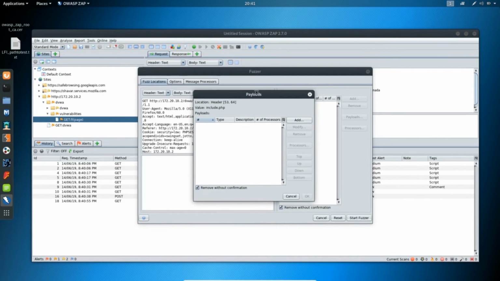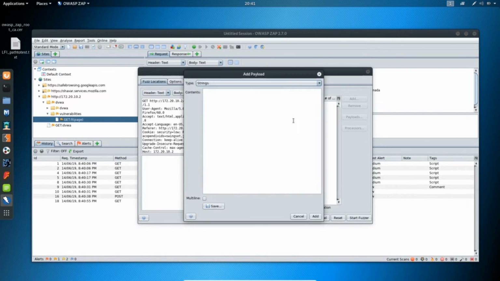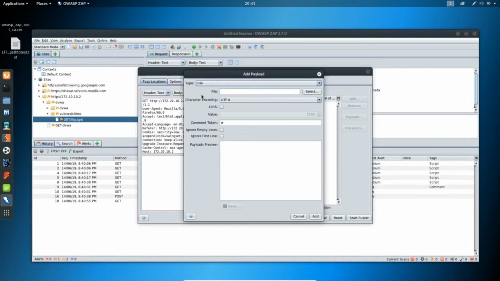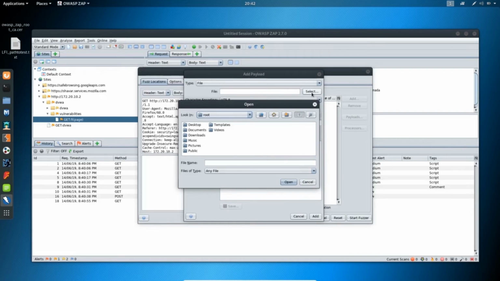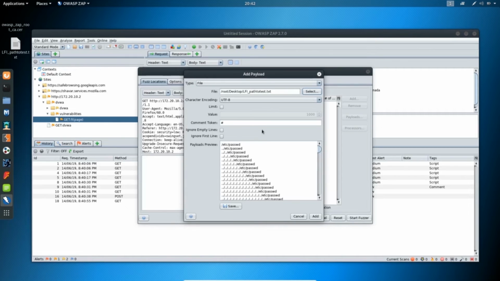A new box will pop up and it will ask for the payloads. You can add payloads using the text file. Click on the add, and for the type of the payload, select file. Now you'll get the option to select the file. Click on select, and I will be selecting the file that is available on my desktop, that is LFI path to test.